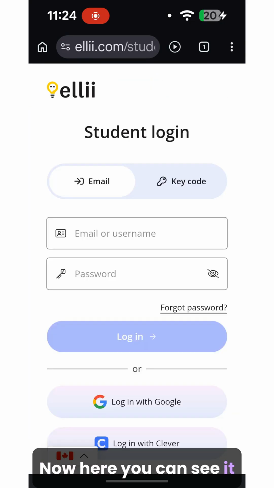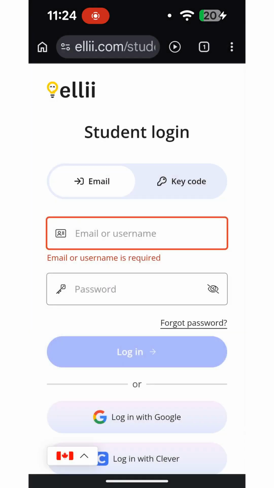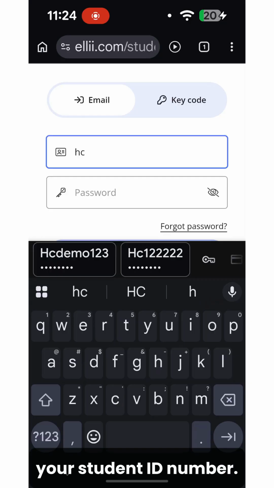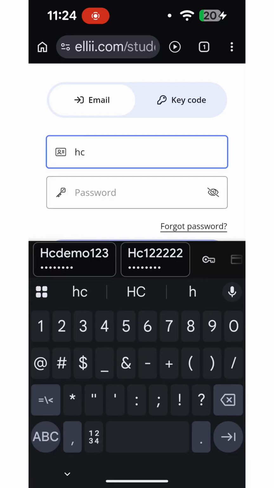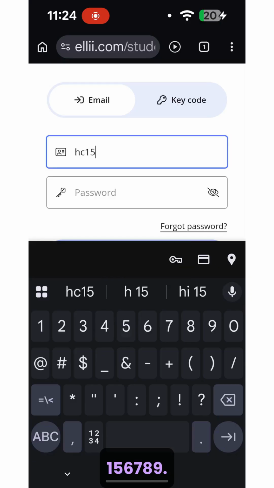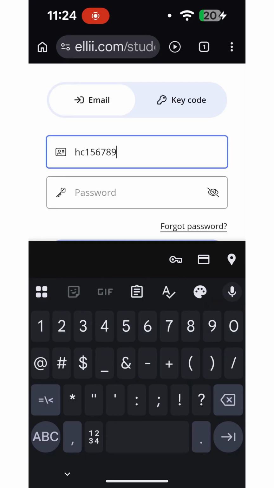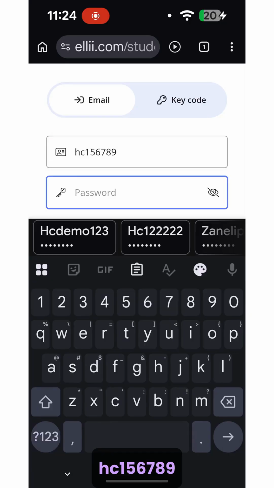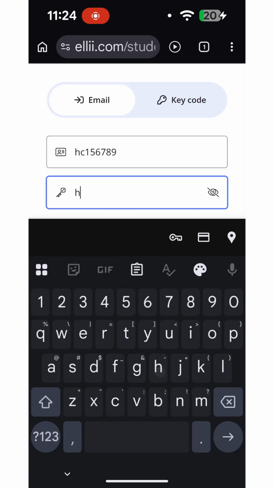Now here you can see it asks for email or username. We do not use email. You get the username from your teacher or from the office, and the username will be lowercase hc and then your student ID number. Okay, that's also your badge ID number. So my sample will be 156789. Your ID will be 15 or 16 and extra numbers, but the sample here is 156789.